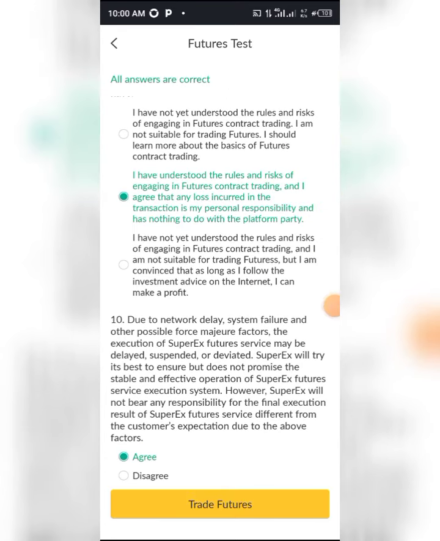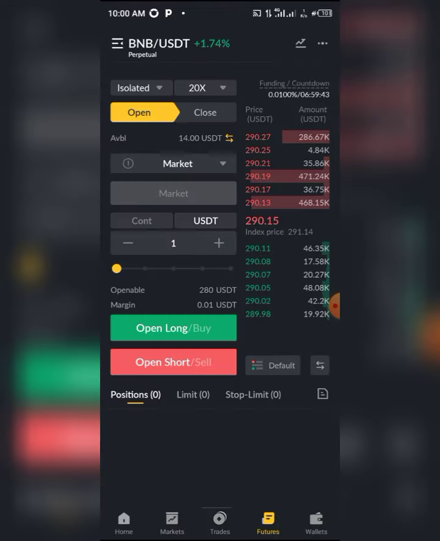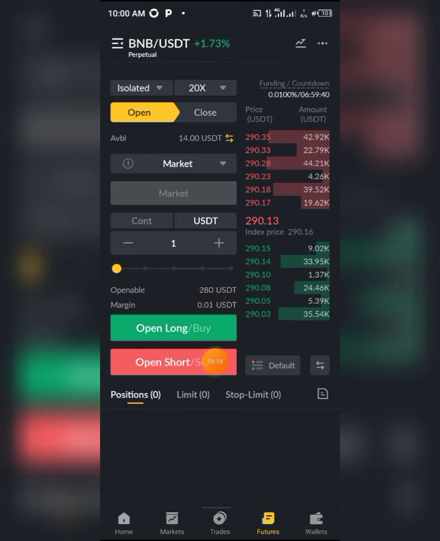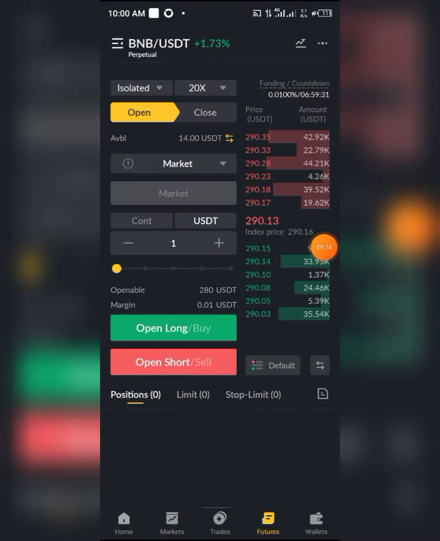So you submit answers. You can see all answers are correct. So trade futures. So this is it. So we can now click on sell. Maximum amount number is 10 point per one coin. Okay. So let's click on sell.